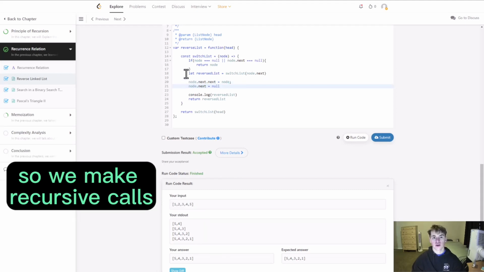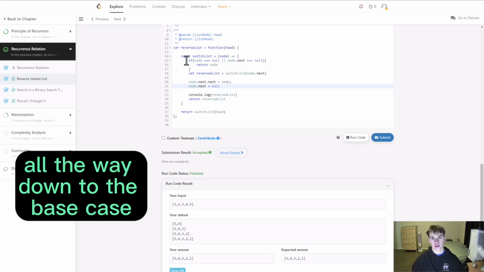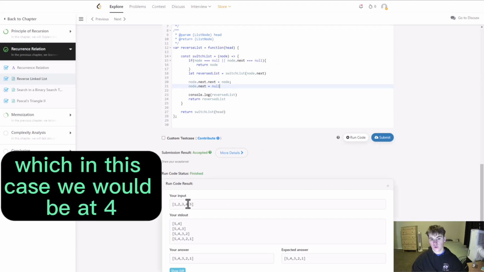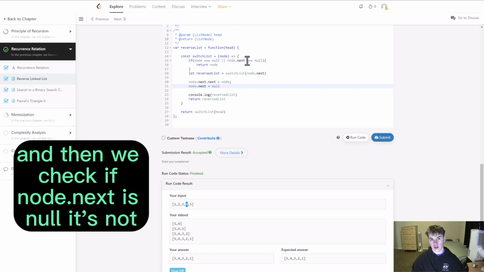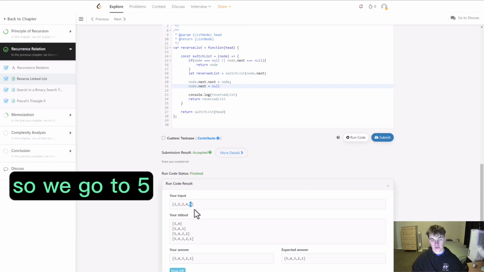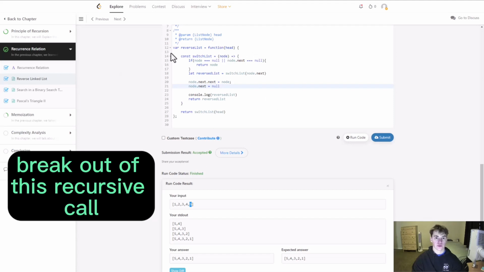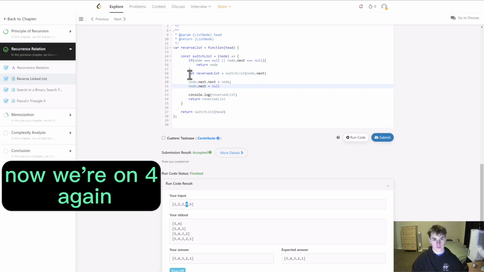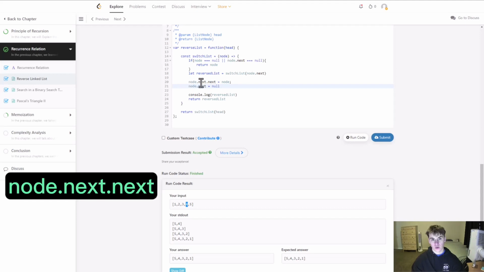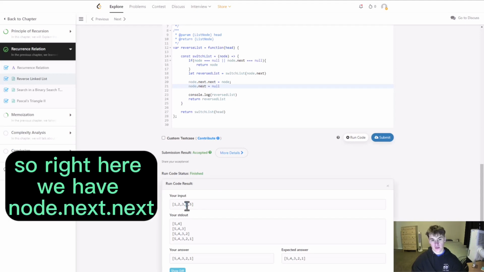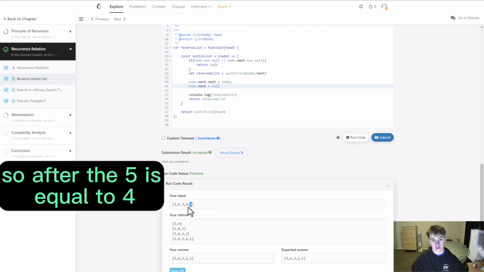Alright, so we make recursive calls all the way down to the base case, which in this case we would be at 4, and then we check if node.next is null. It's not, so then we go to 5. Node.next is null, so then we return node, break out of this recursive call, and now we're on 4 again, and we say, alright, node.next.next equals node. So right here we have node.next, so after the 5, is equal to 4.